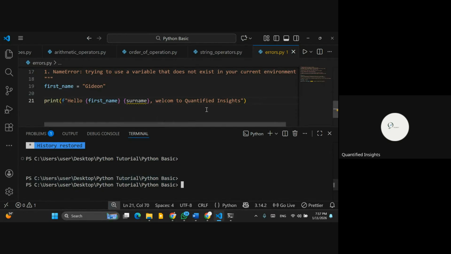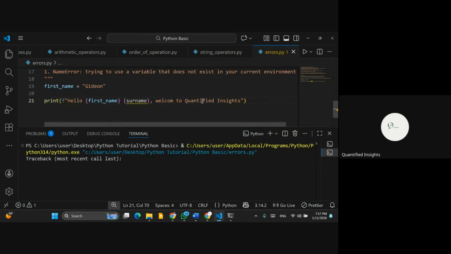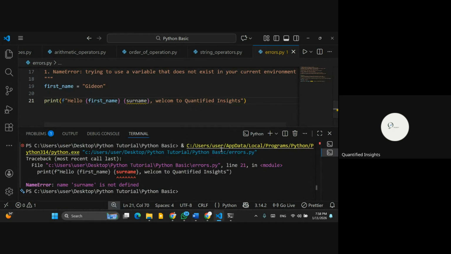and see the type of error we're having, if it is syntax error. Now look at that. First, we have it on line 21, and that was the last thing we wrote. It's telling us print F hello, first name, and it has highlighted that surname in red color. So what is going on with surname? Then you can go down and check what kind of error I'm having. I'm having name error, which means name surname is not defined.